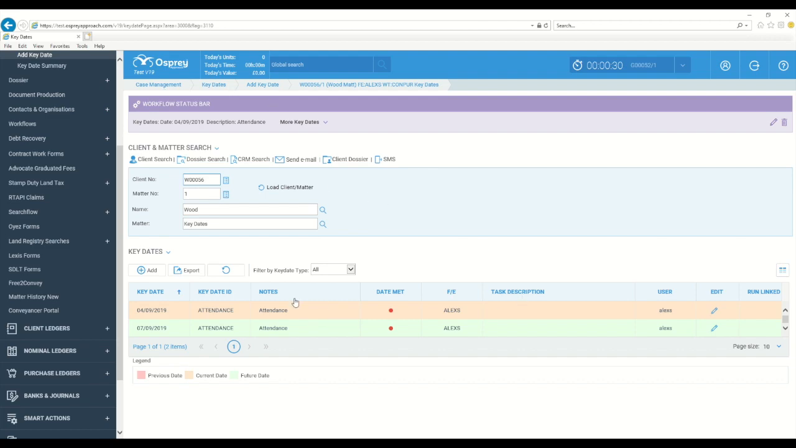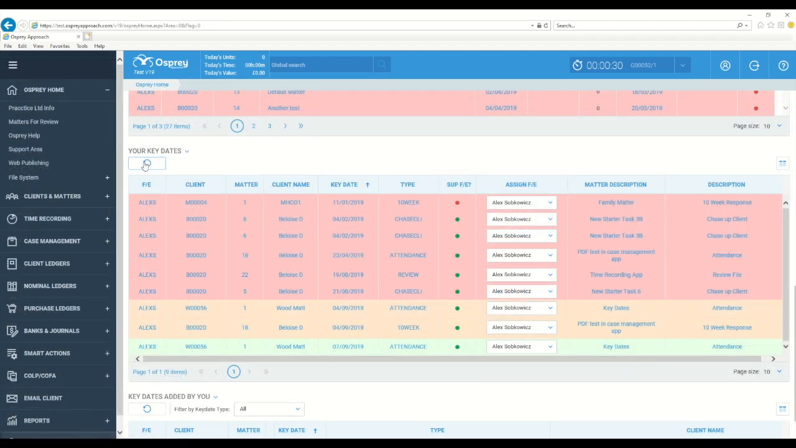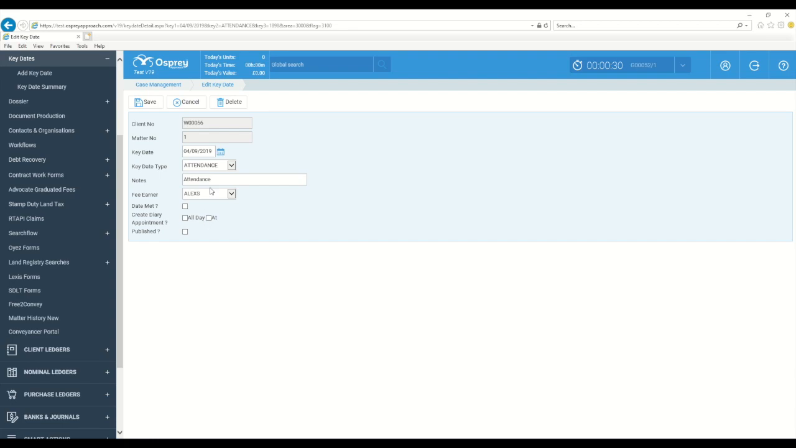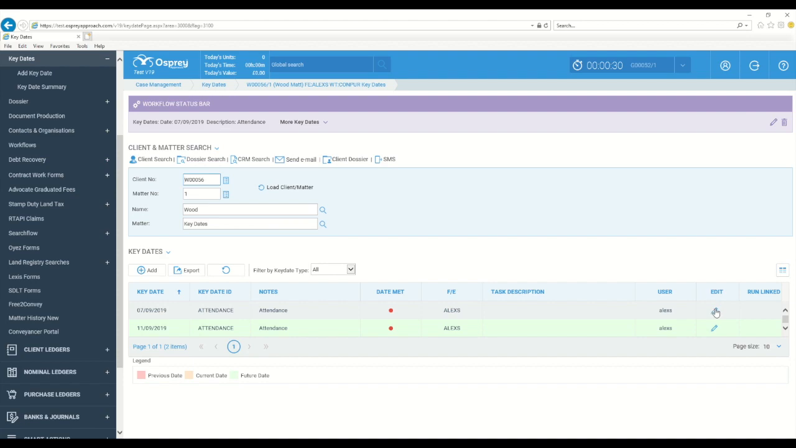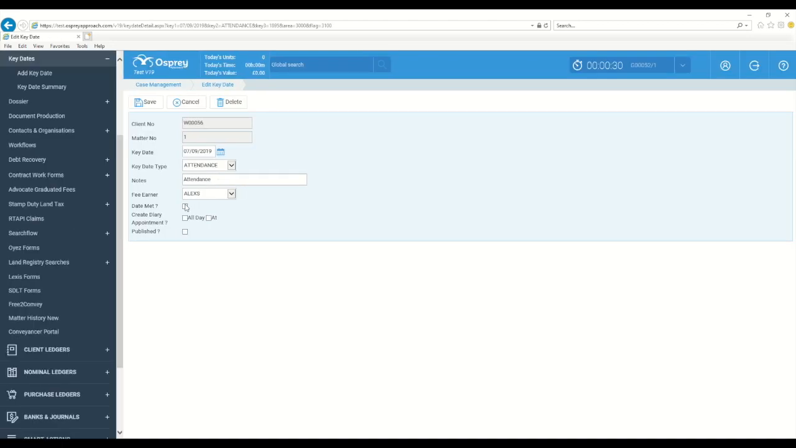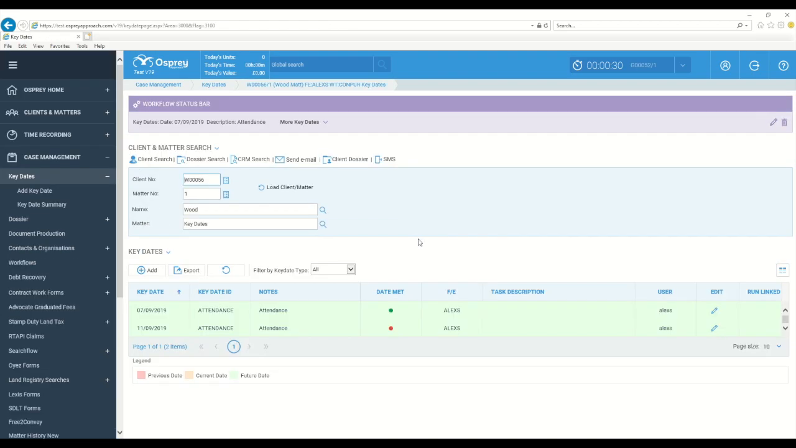Now that we have created the new key date, it appears in our list. The key date will also appear in the Your Key Dates area of the Osprey homepage. If we wish to edit the key date, then we can click on the pencil icon. We can then amend any of these details other than the client and the matter number. Once a key date has been met, the user can edit the key date and tick the option to say that the date has been met.